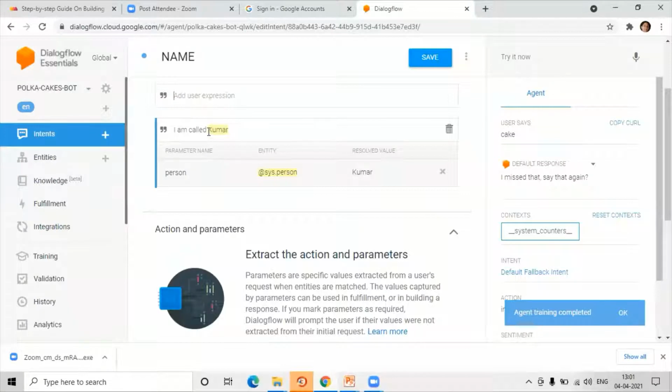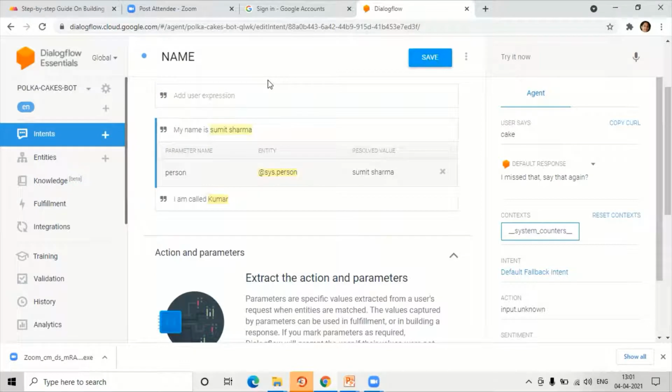So you see automatically this Kumar is highlighted and this is a default entity which is already there. This is the system entity. So it has automatically taken it like this. So people can say their names in different ways. My name is Sumit Sharma. So it takes Sumit Sharma and automatically it has taken it as a system entity.